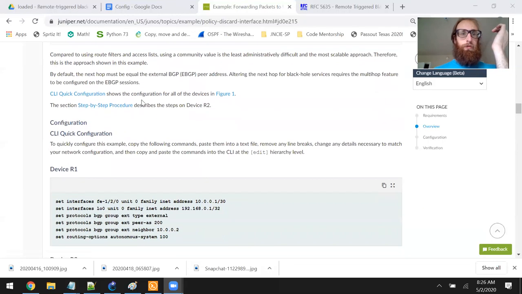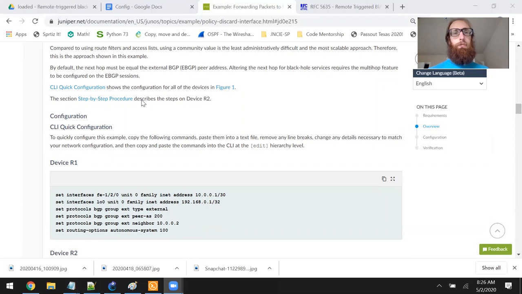Compared to using route filters and access lists, a community value is the least administratively difficult and most scalable approach. Therefore, this is the example shown here. Hopefully that's what's on the test, but I would be kind of disappointed if the test wanted you to know the most administratively difficult and least scalable approach. I'm hoping the test really can apply to the real world, and in this particular example, the least administratively difficult and the most scalable would be what they want you to know.